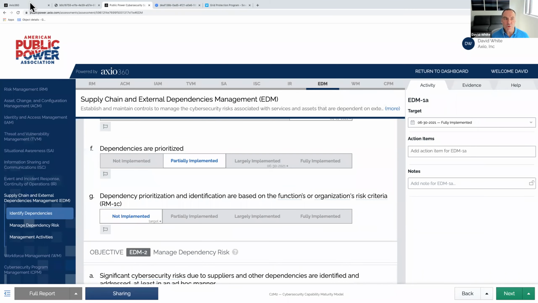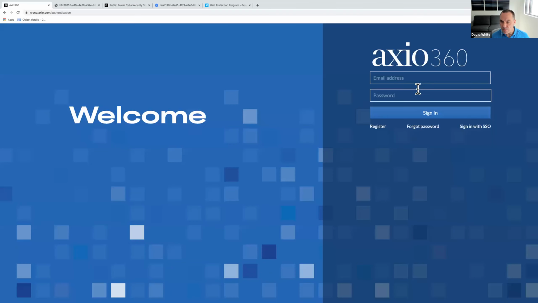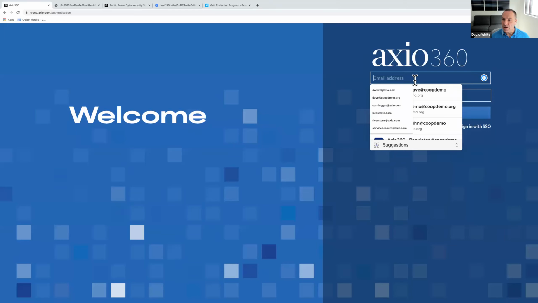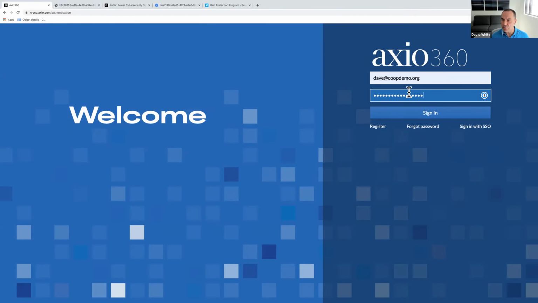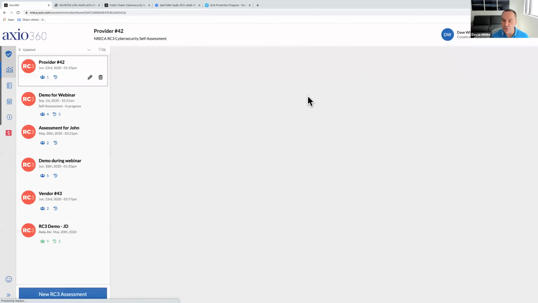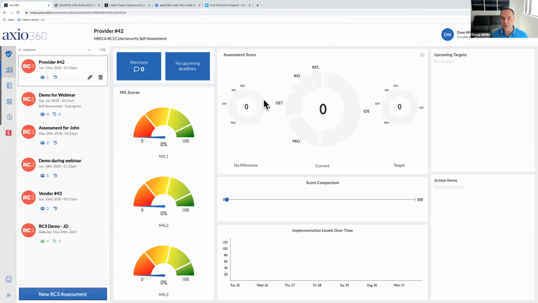So let's move on to the RC3. Remember, I'm going to use a different credential to log in for RC3. Remember that you want to go to nreca.axio.com. You'll want to use exactly the same credential to sign in at nreca.axio.com that you use to sign in at publicpower.axio.com.